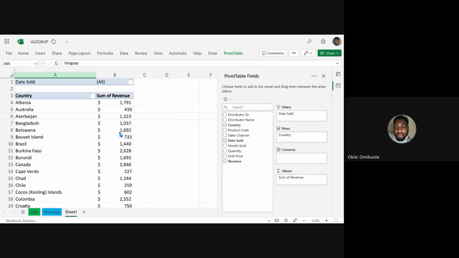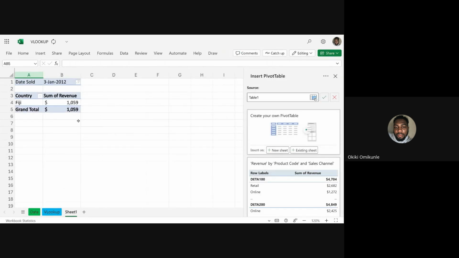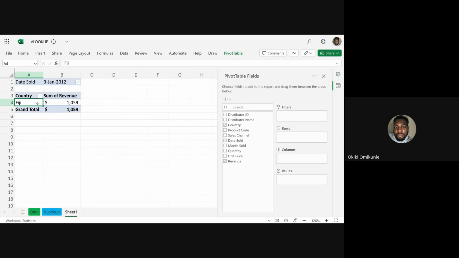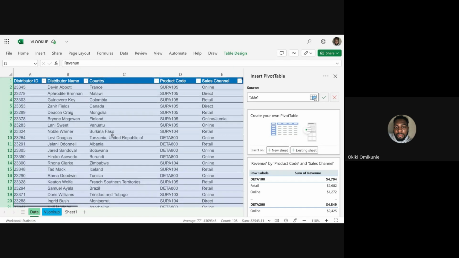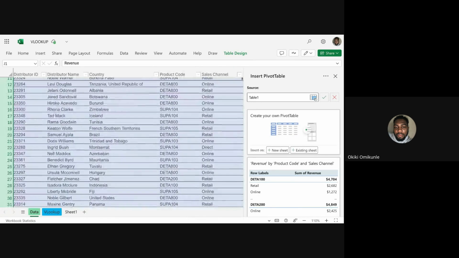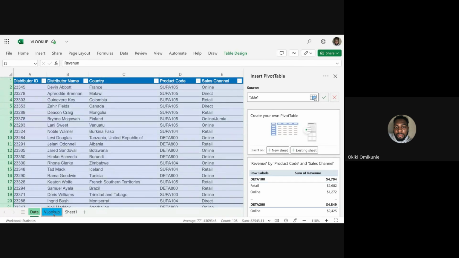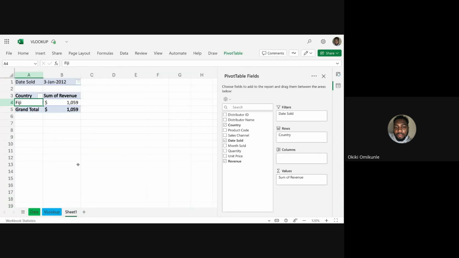If I apply this, 3rd of January, only Fiji was sold, but I think this data is not a true representation of what I wanted to show us. Not a true representation. I don't like it. Let me use different data.